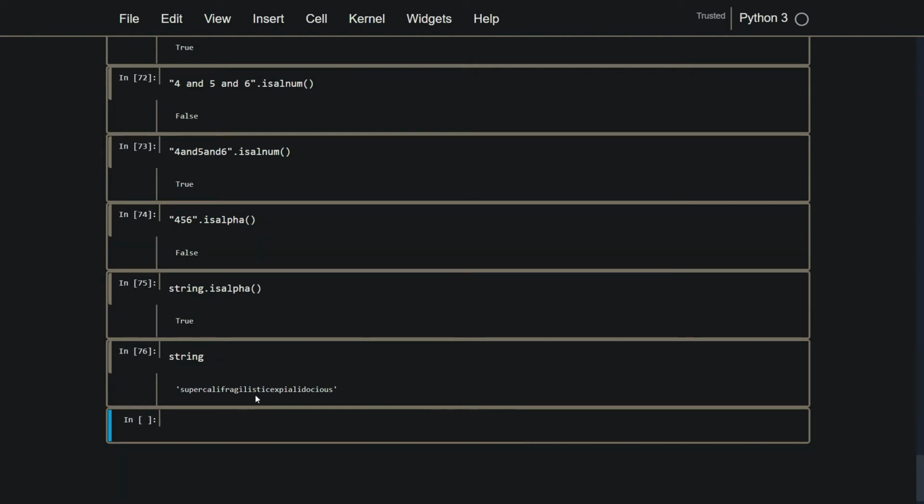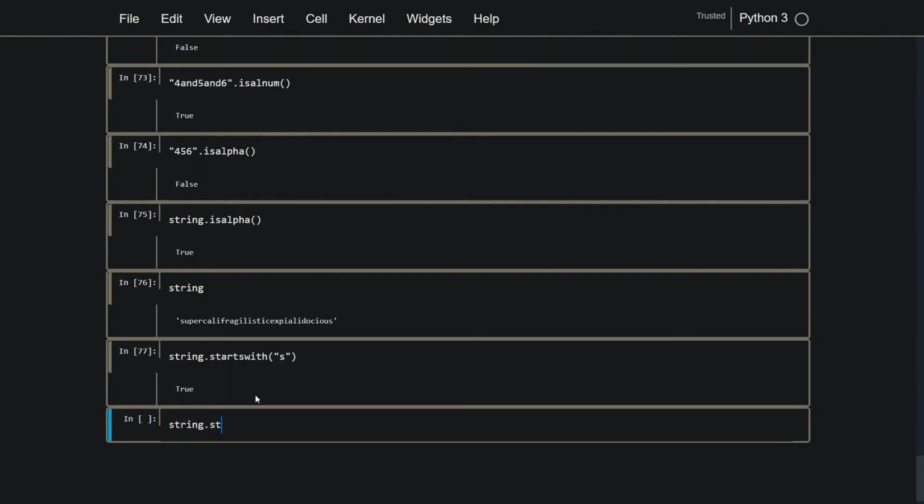There's a bunch more methods. So let's say string dot, does this string start with an S? So starts with, and now we're going to pass in an argument to this method. So string dot starts with, does it start with an S? I have to pass my argument as a string as well, because if I were to pass it just like that, I haven't defined what S is. So I have to pass my argument as a string. That is true. String dot starts with, does it start with a W?